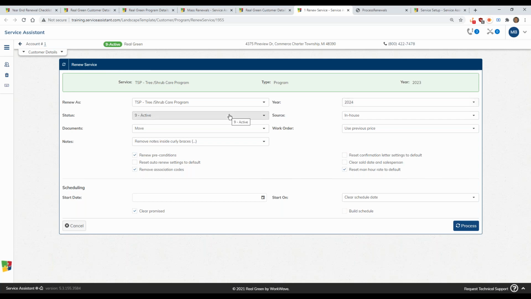There's that status selector. Again, we can make that status selection in the mass renewals utility. Just a simple drop down here, and by default, it's going to carry forward the status that it's currently in. Modifying our source, whether or not we're going to move, copy, or do nothing with those diagrams and documents like we spoke about. Our work order options using previous price, price by product. What we're going to do with our notes, removing inside, removing outside, or again, that option that we can always safely bank on to do nothing.